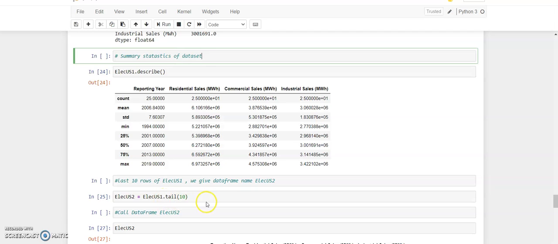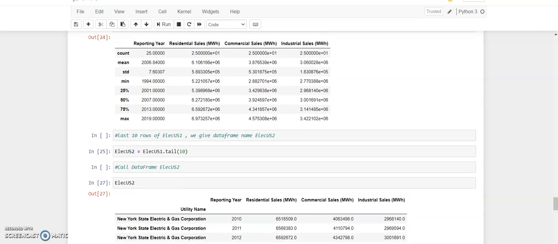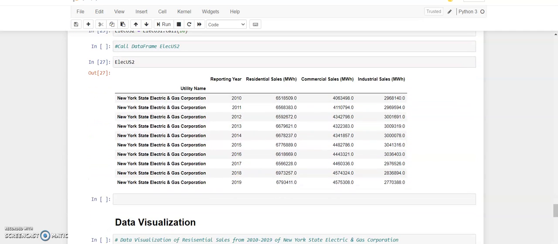So now I want the last 10 rows of this data set, I give the name elect US2. So this is elect US1 dot tail 10. So the last 10 rows of that data set we can see over here. So this information is from 2010 to 2019.